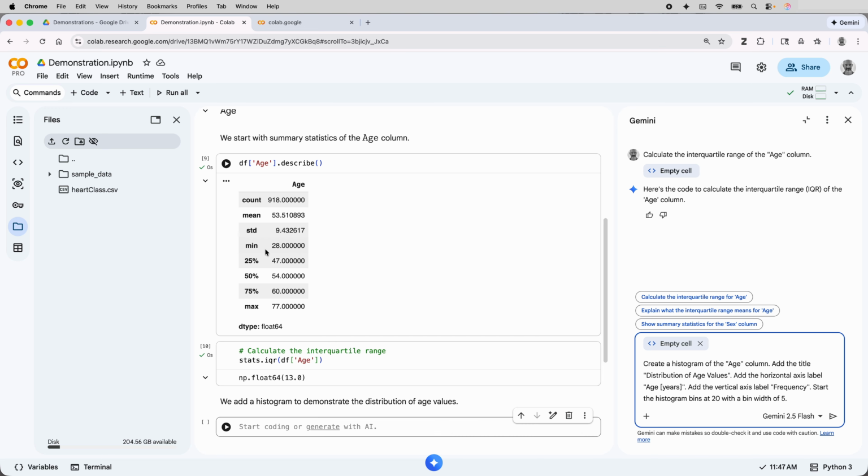The reason why is I looked at my minimum. I said it was 28. So I thought, 20 is a nice place to start, and I want a bin width of 5. So how many people were between 20 and 25? How many people from 25 to 30? That's something I want to describe specifically for age. We all know what age is. We can see it goes from 28 to 77, so I think a bin width of 5 is appropriate.